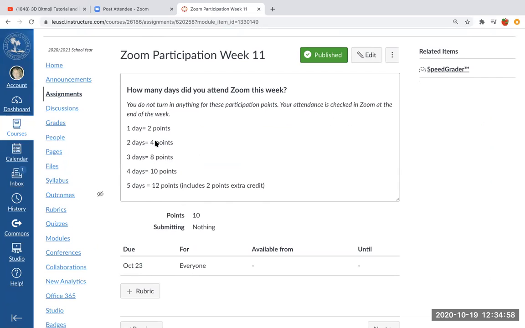But now, this week, last week, and the week before, if you attend one day, you get 2 points. If you attend 2 days, you get 4 points. If you attend 3 days, you get 8 points. If you attend 4 days, then I consider that a full week, because Fridays we usually are taking a quiz, so it's not that big of a deal. So full points is 10 points. But if you logged in all 5 days into Zoom, then you get your 10 points plus an extra 2 points extra credit. And it helps that 10% of your grade, just boosts your whole score up.